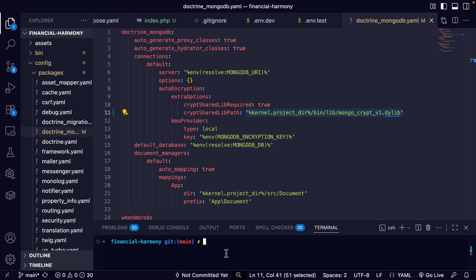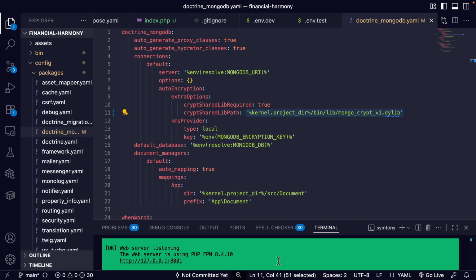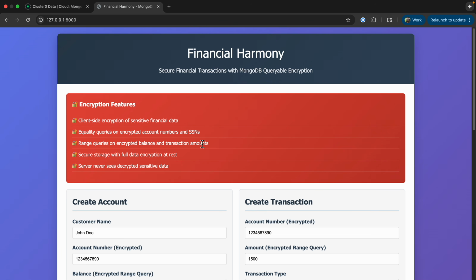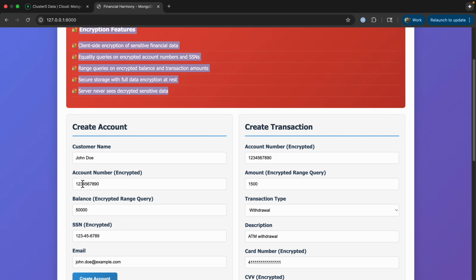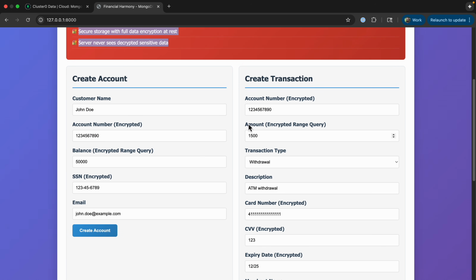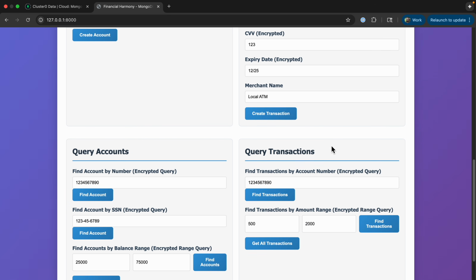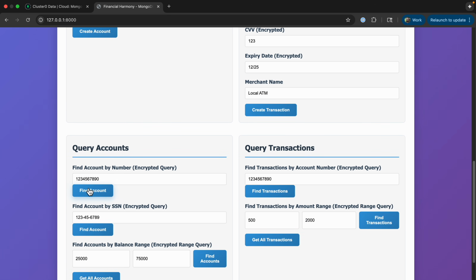So let's just start the application. So we'll do Symfony server start. And now we get the URL, and I can open up the URL. Okay, so this is what the application looks like. We have just a list of the features of our application, and then we have the sections where we can create an account, we can create transactions, and then we can query accounts, query transactions.